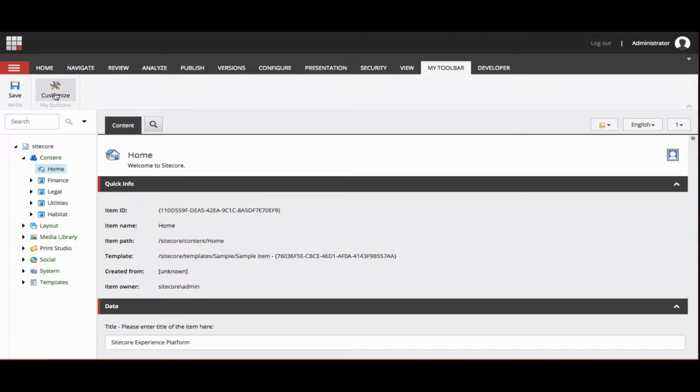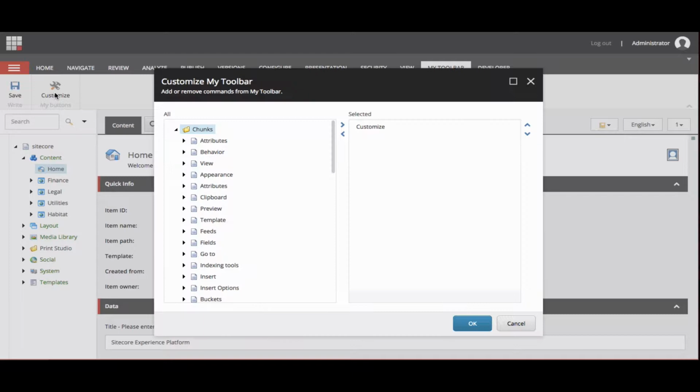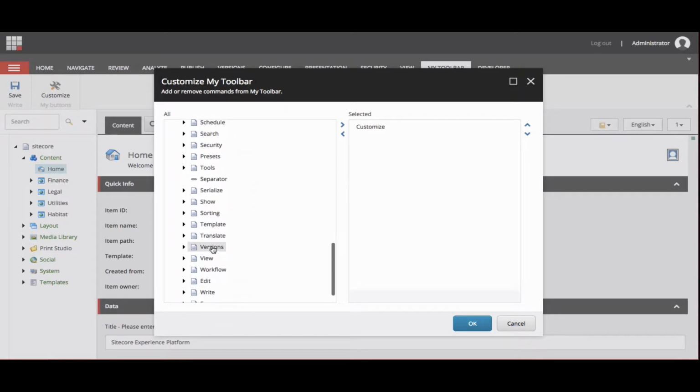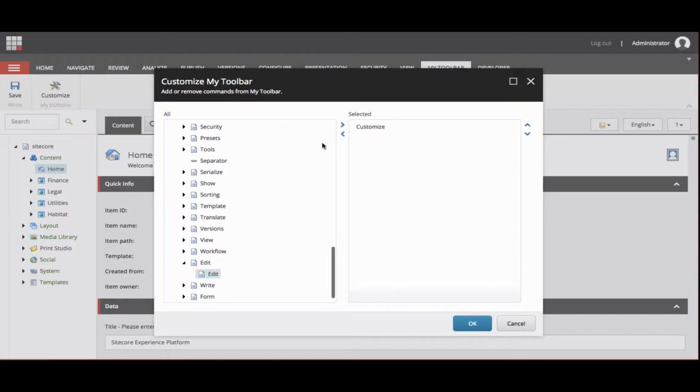I'll show you what I believe is my favorite. It doesn't have to be yours, and obviously for different roles it's going to change. But basically, once you click the customize icon, you get this window here, and you can start to pull in pieces that you use on a daily basis. There will always be a save button, and there's this customize button, which I will show you I will remove at the end.